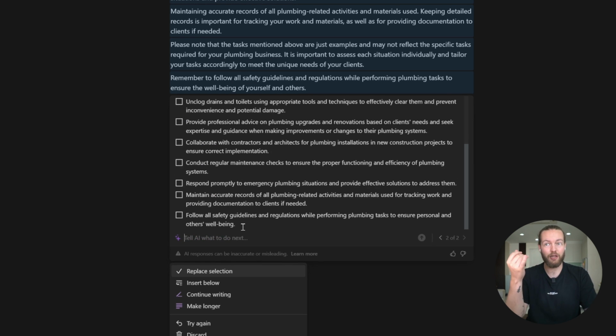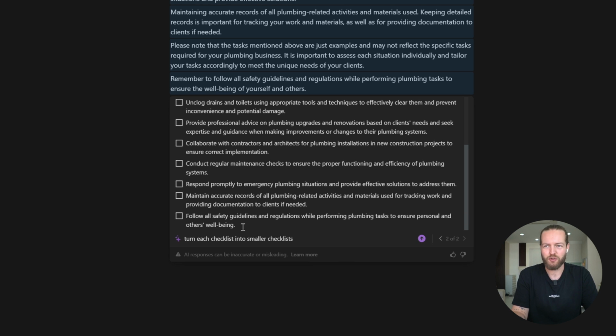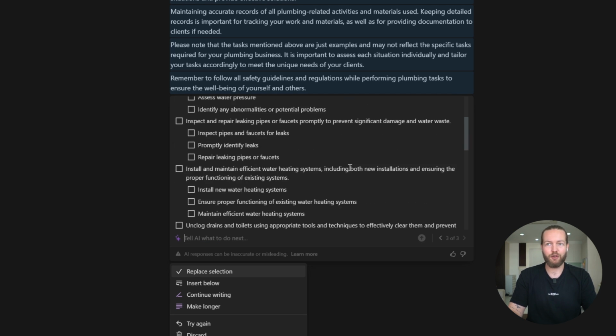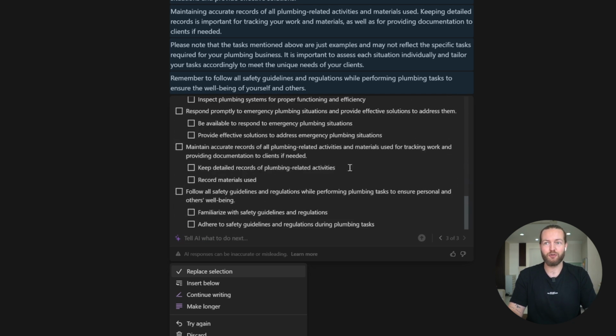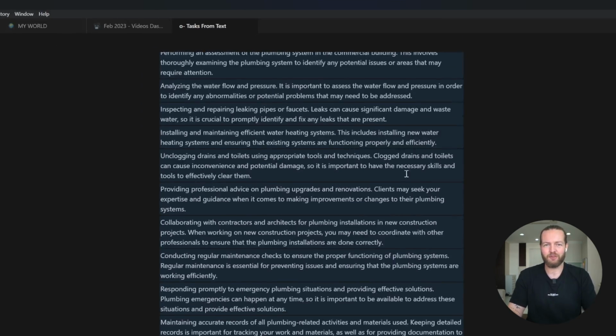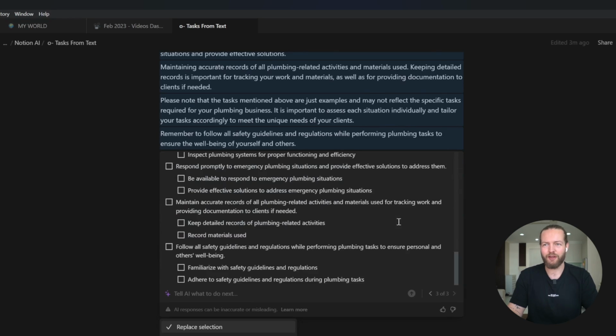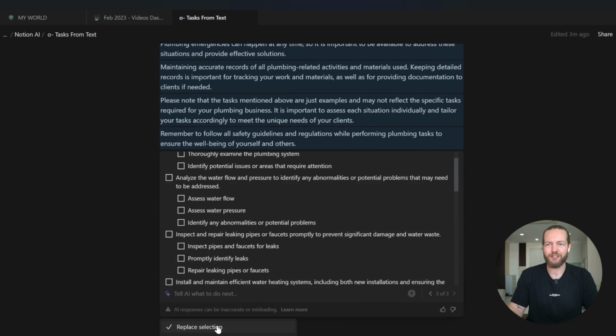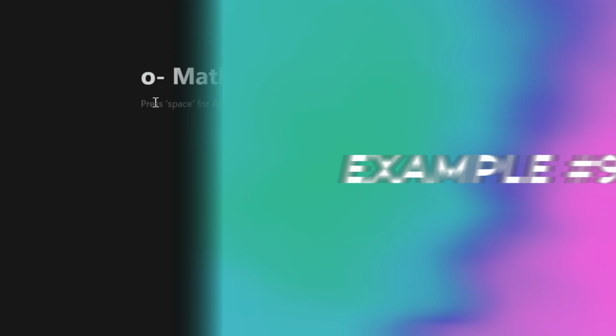Now they are a little bit long, so turn each checklist into smaller checklists. And just like that, you got all the tasks that you need to do that came from this horribly long, ugly message without having to decipher the hard language here. Replace the section, boom, just like that. Next up is math questions.